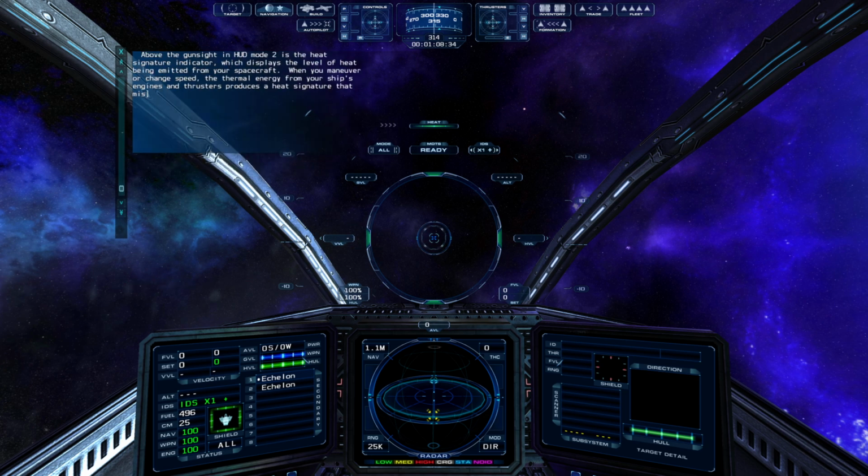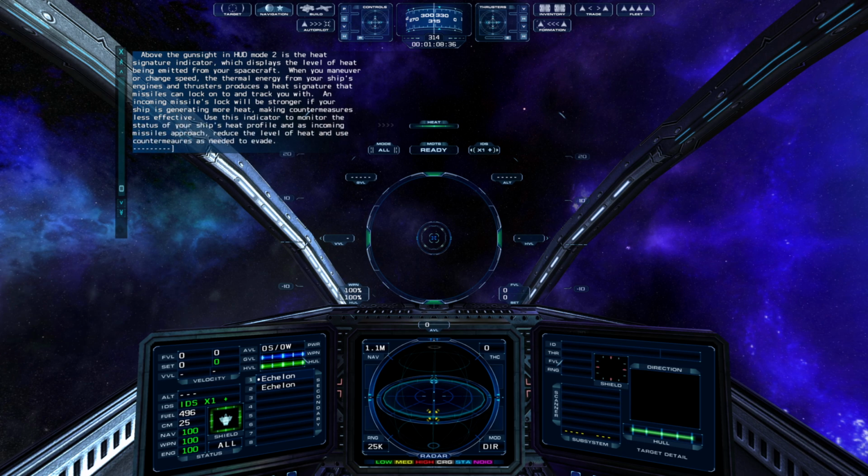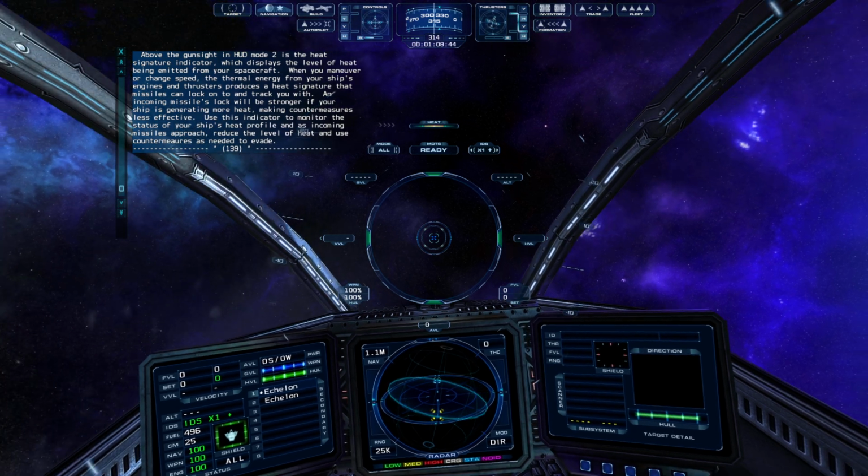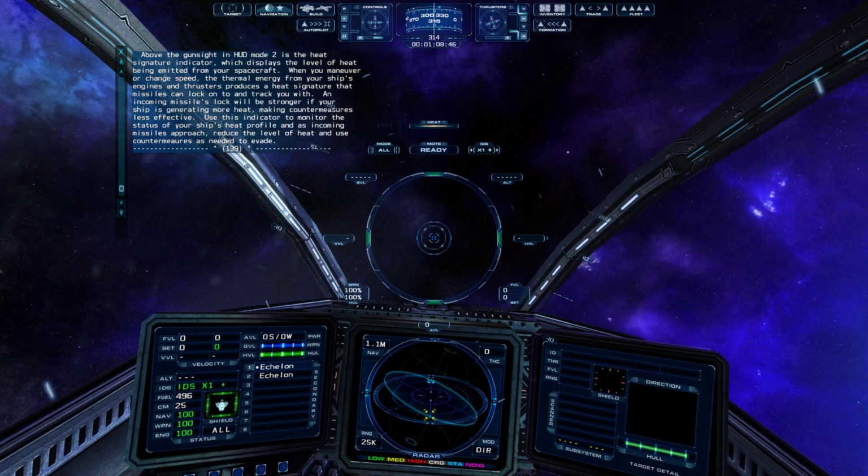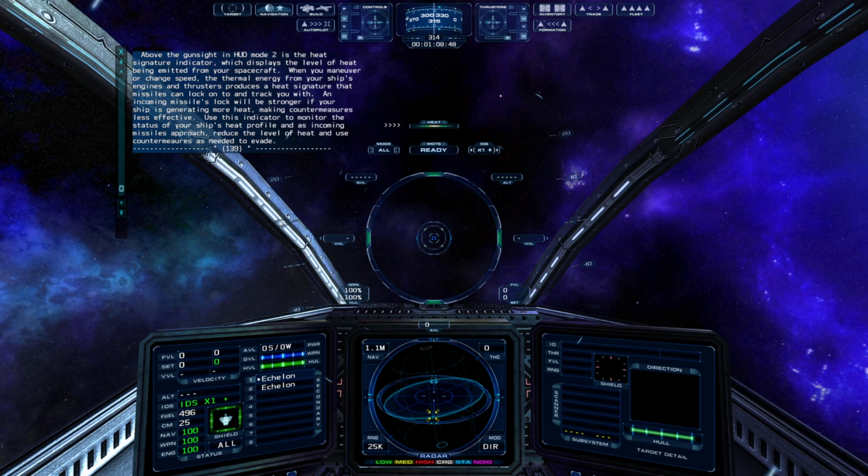Above the gun sight in HUD Mode 2 is the heat signature indicator, which displays the level of heat being emitted from your spacecraft. When you maneuver or change speed, the thermal energy from your ship's engines and thrusters produces a heat signature that missiles can lock onto and track you with. An incoming missile's lock will be stronger if your ship is generating more heat, making countermeasures less effective. Use this indicator to monitor the status of your ship's heat profile, and as incoming missiles approach, reduce the level of heat and use countermeasures as needed to evade.